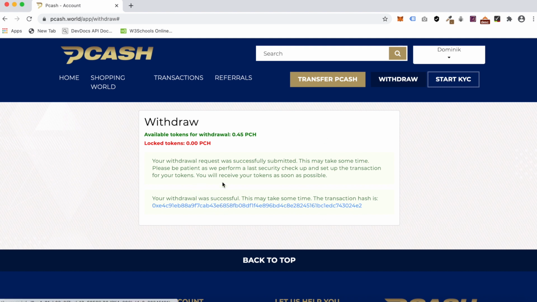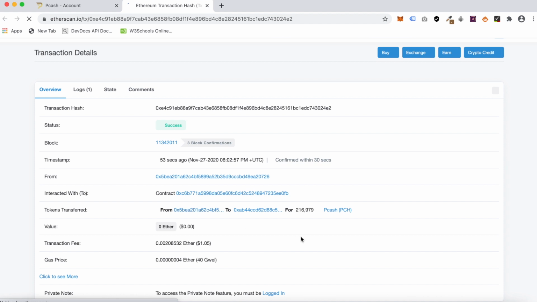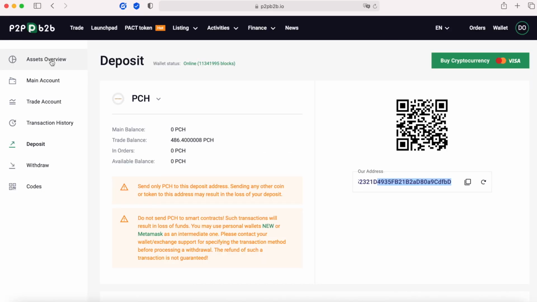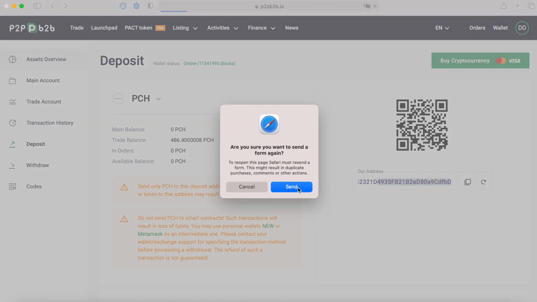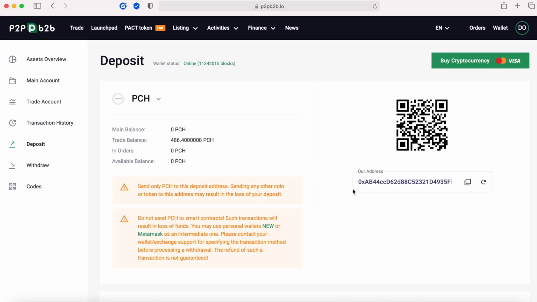And I can see that my withdrawal has been successful. And I can go here on Etherscan and check my withdrawal request. And I see already it has been processed. So it's already successful. And the account, I'll just refresh the page and see if it's already taken also on my P2P account. It might take a little bit to update on your P2P account, which is the case here.